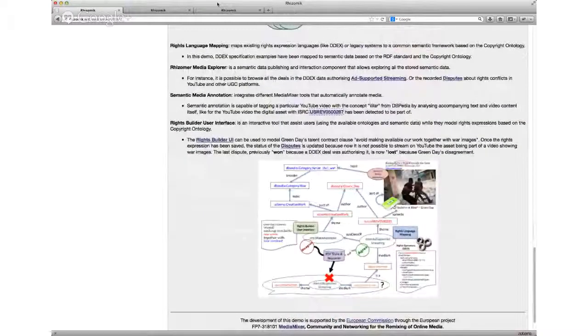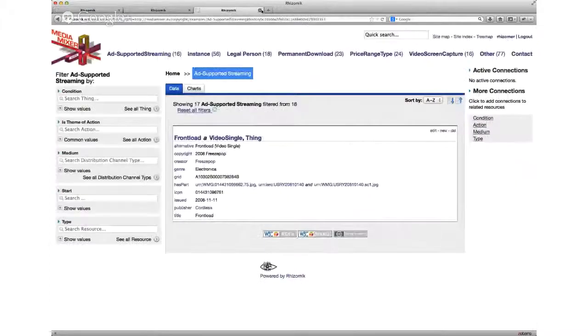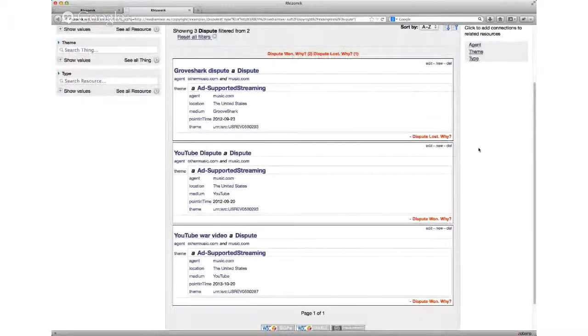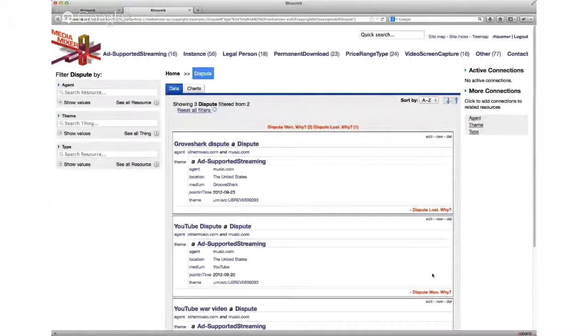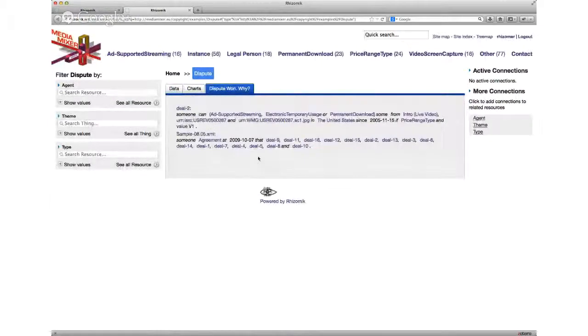So, as we have seen in the disputes window, this particular one, that is the one that is part of a war video on YouTube, is currently being authorized. We can click here and see that it is authorized by a deal that comes from DDEX that is supporting that particular asset to perform ad-supported streaming in the United States.